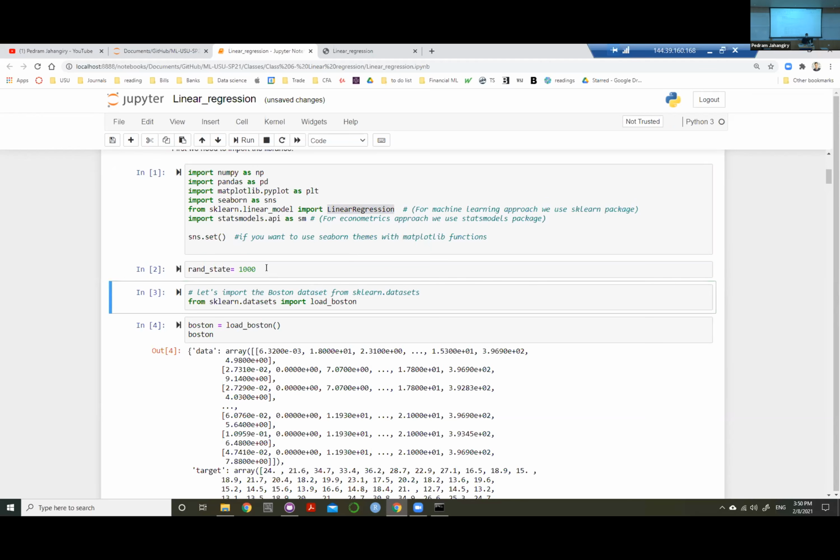So what is this random state? In Python, sometimes we have to generate some random numbers, especially when it comes to splitting the data. Let's say I have 100 observations, and I want to split them 80 versus 20, right? If you want to make sure that your answers are exactly the same as mine, you have to use random state equal to 1000.